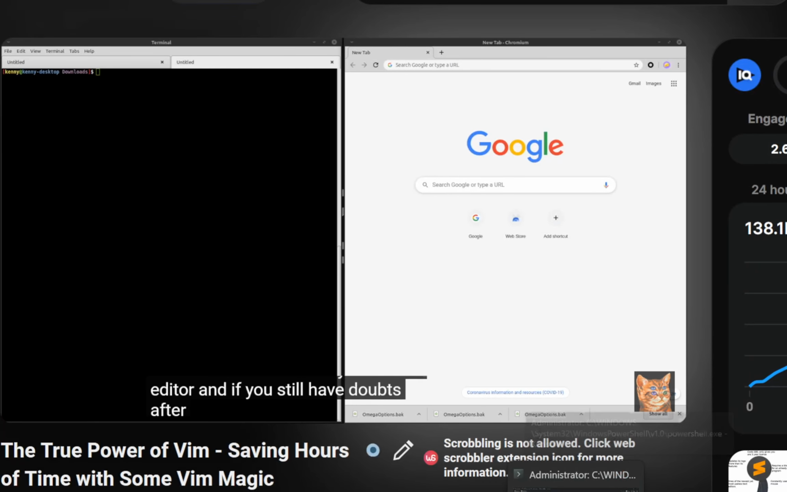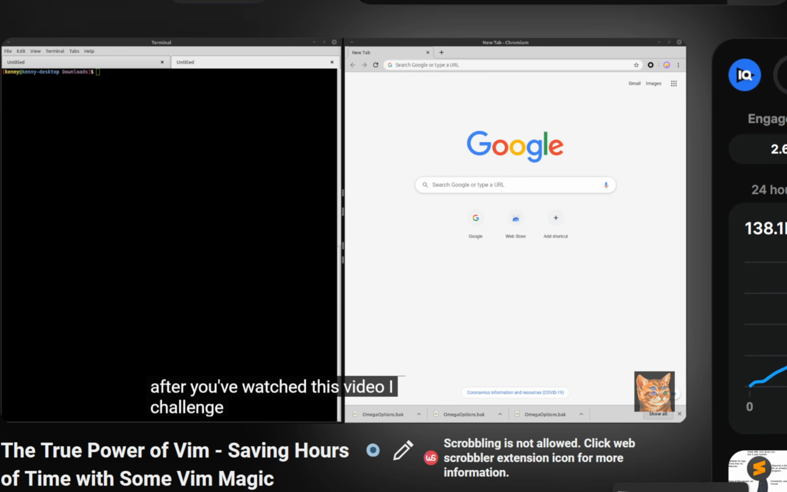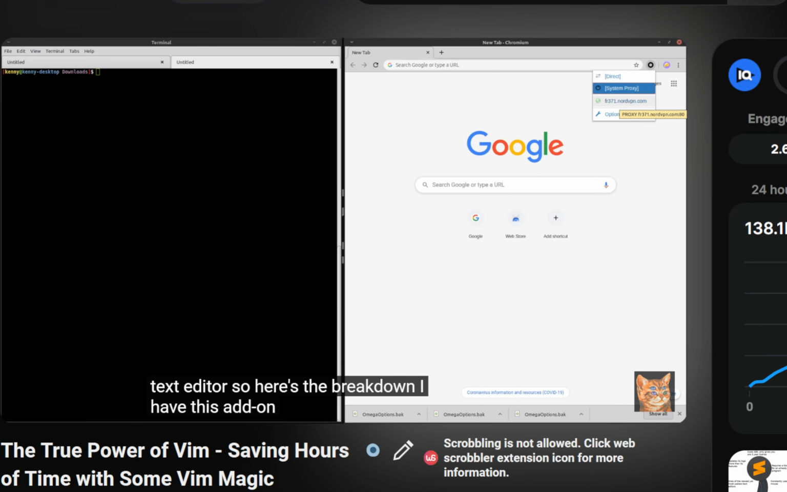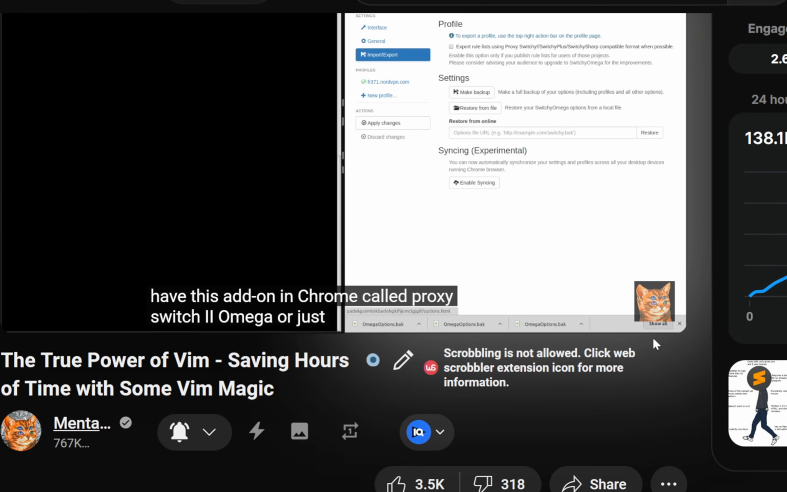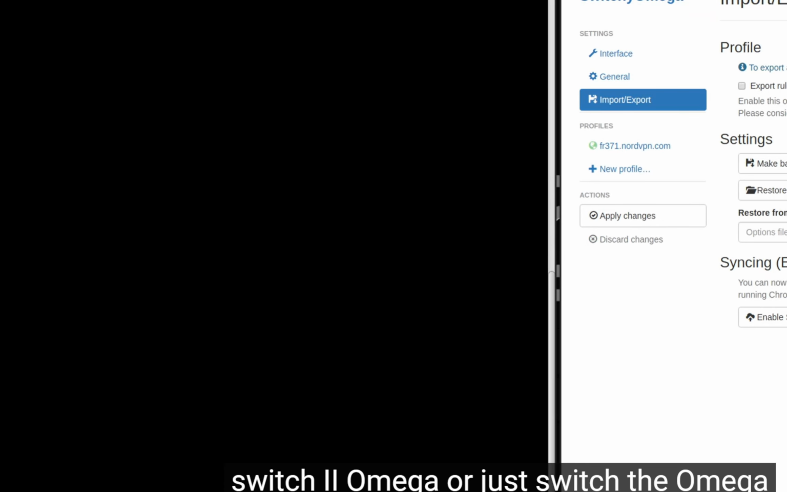And if you still have doubts after you've watched this video, I challenge you to try and do what I did here faster with literally any other text editor. So here's the breakdown. I have this add-on in Chrome called Proxy Switchy Omega, or just Switchy Omega. And basically, it's a proxy switcher, so it allows you to change what proxy you're connected to very effectively, much faster.